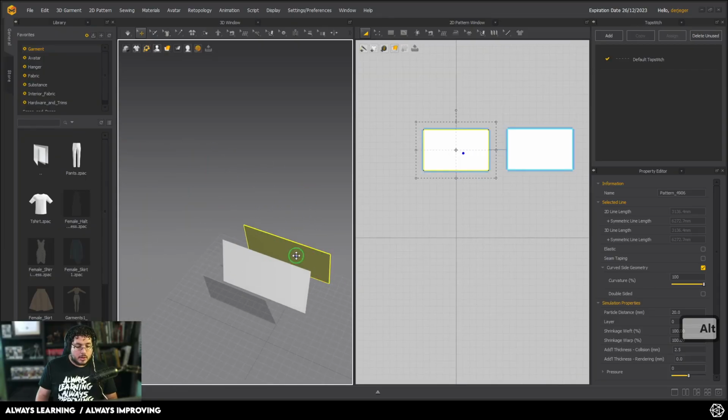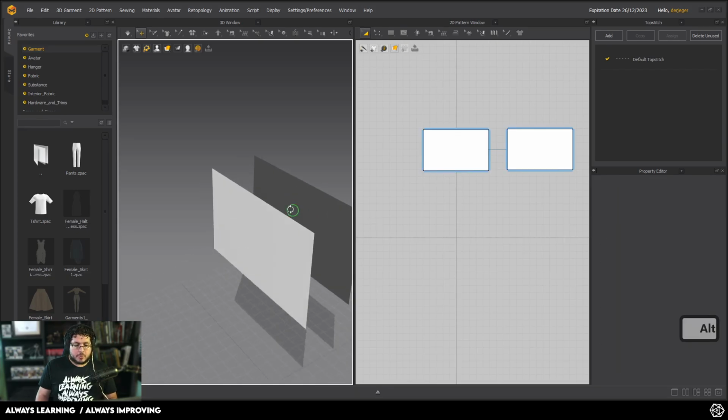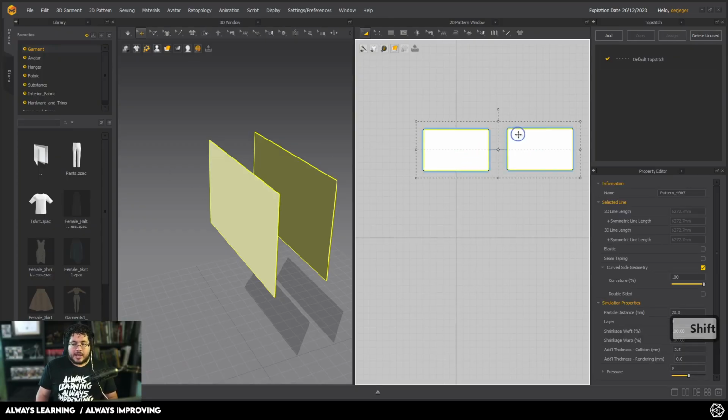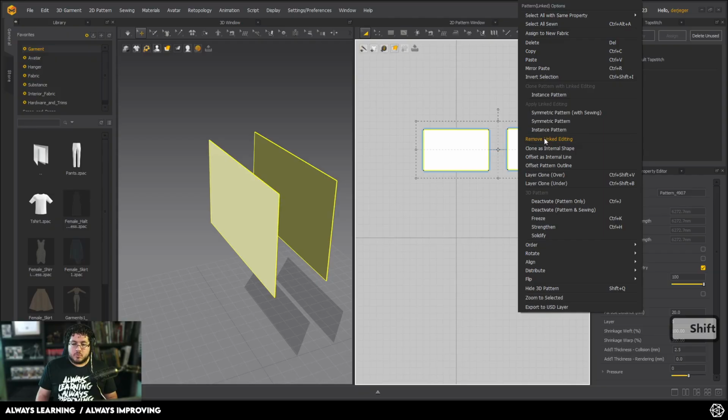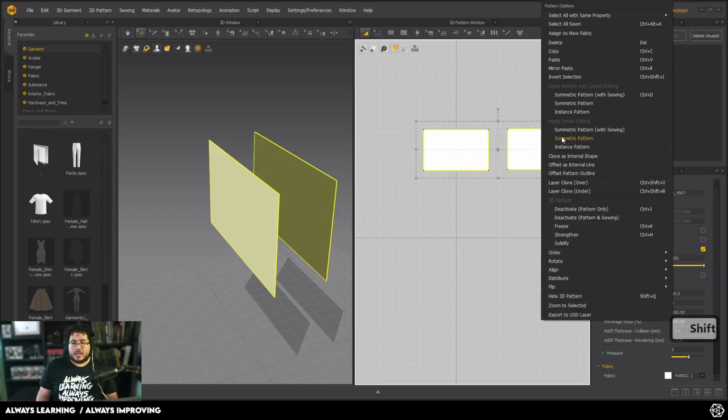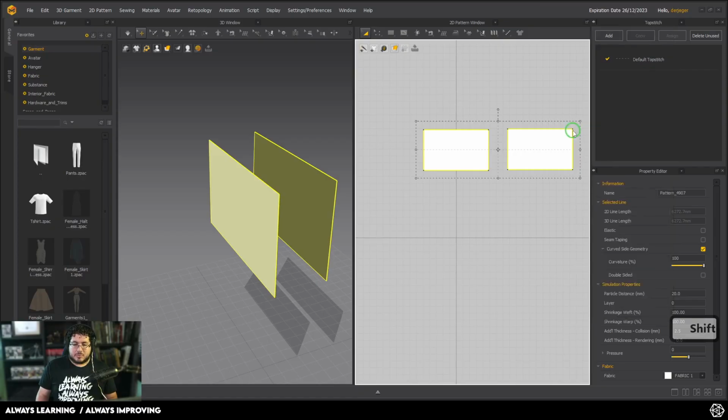So whatever I do to one of these guys, the other one is also going to obey, which is really, really handy because we can just save ourselves a couple of minutes or seconds by just stitching things when they're linked together. You can remove this linked editing at any point if you just right click and go here to remove linked editing. And if you remove it, no worries. If it's the same pattern, you can just right click and do again, apply linked editing, symmetric pattern with sewing.